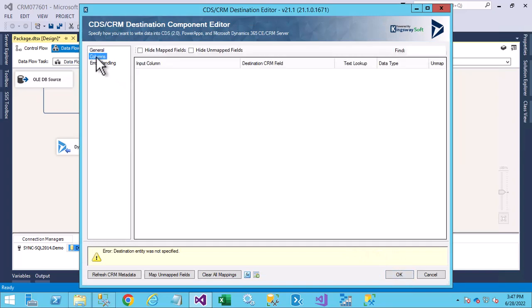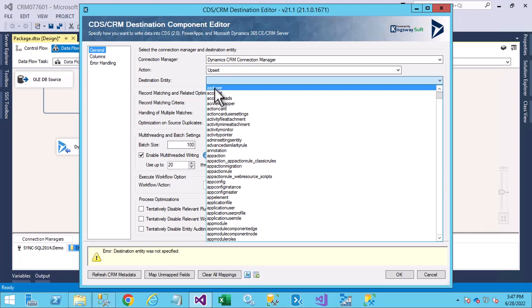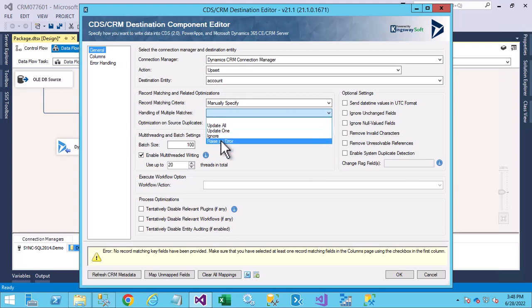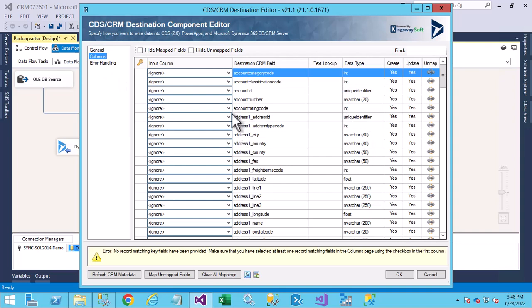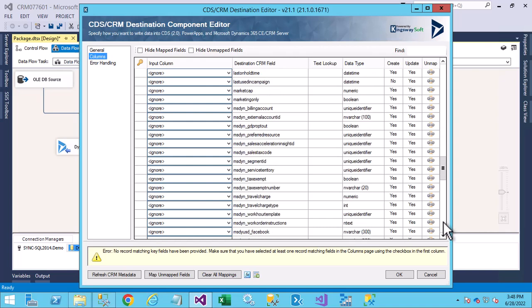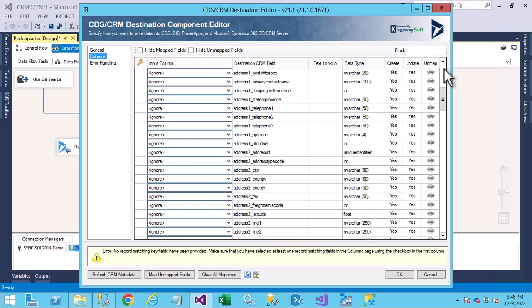And columns, general. So let's say we're going to upsert some accounts into the system from a database. How do we want to do the matching? I'll say manually specify and give me an error if you find duplicates. And what are we going to match on? We'll match on name. So let's just map the account name to company name, and let's just populate the city, address 1 city.